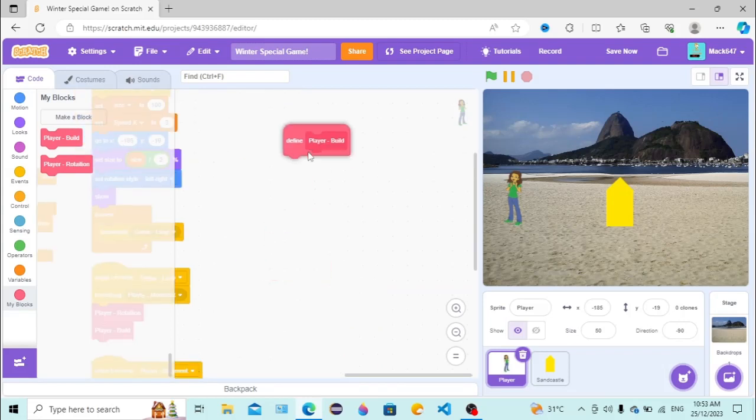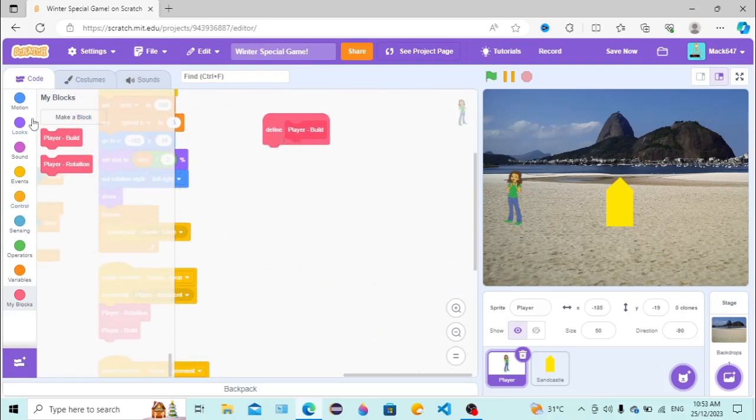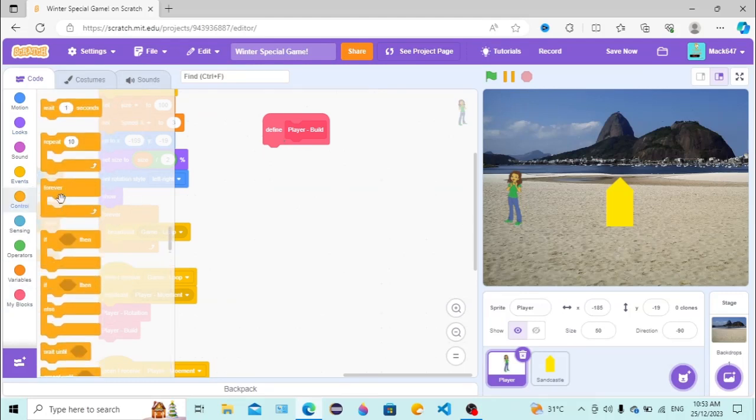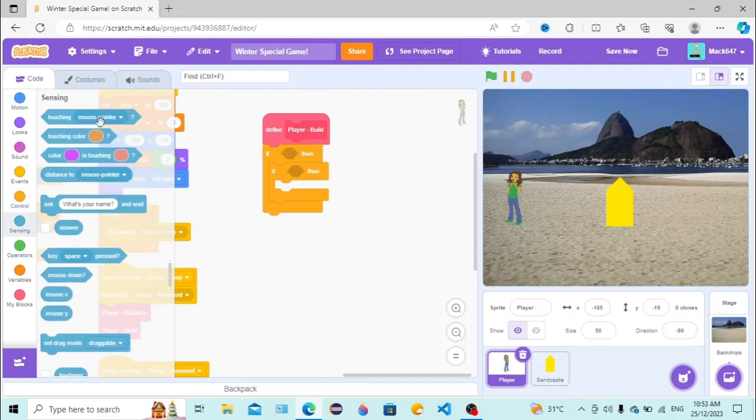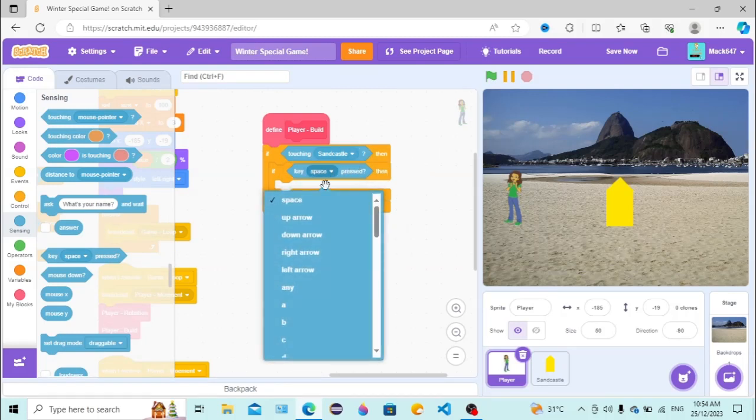Get that define build somewhere into some free space, and then we will need an if statement. 2 if statements in there. The outer if statement is going to be if touching block. If touching sandcastle. The inner one is going to be key space pressed block.